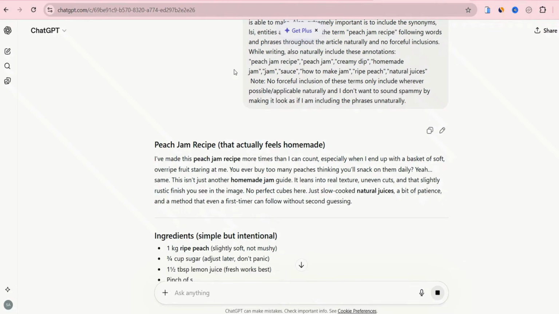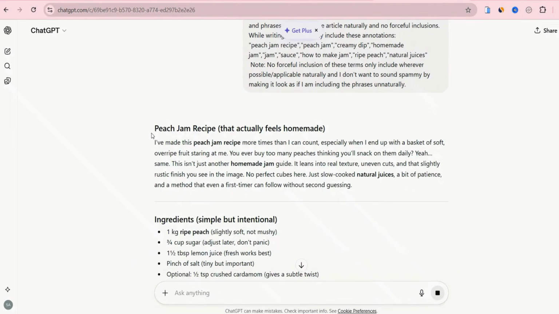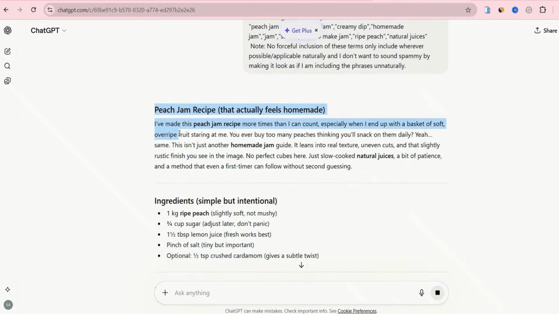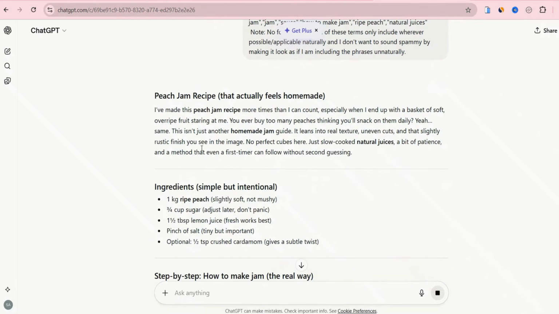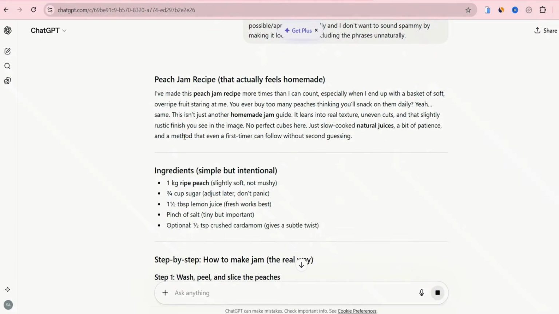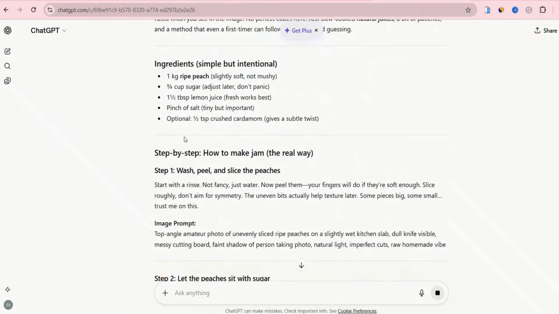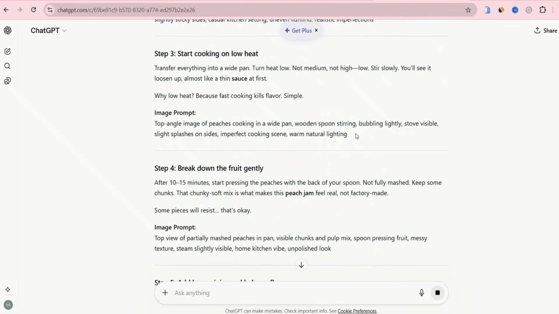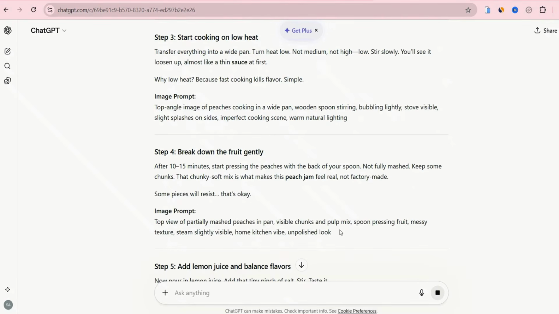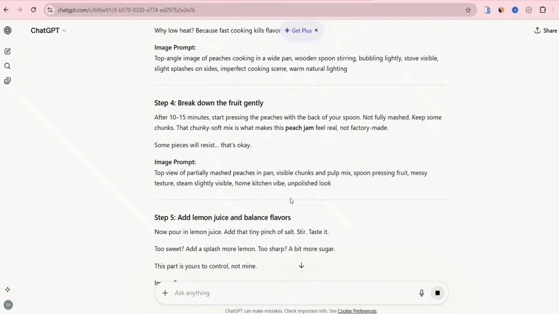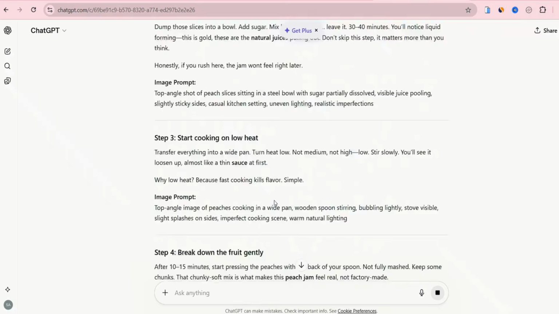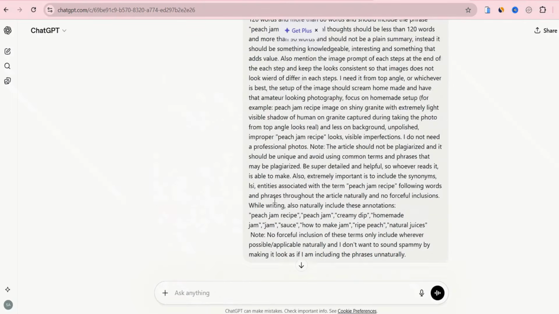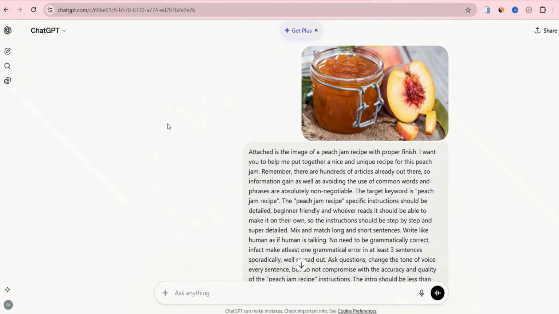So it clearly understands what the image is all about. So there you go. There will be a detailed article. It's not a surface level article, guys, where ChatGPT is writing all high level stuff. It is a detailed article which this prompt has allowed us to write, right? After doing that, it is also giving me image prompts. These are the image prompts for each step. What that does is when you give these image prompts into Gemini to create images, the images will look consistent with what the original image of the peach jam recipe is.